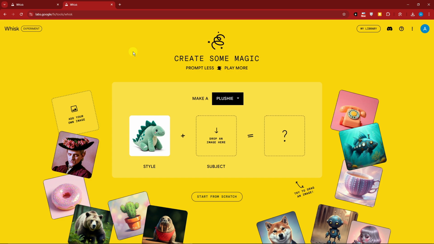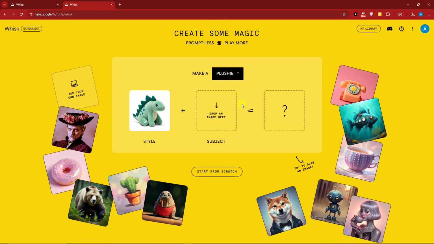First thing, it doesn't have any payment. It's still in the beta phase. It's still experimental, as you can see right there, so it's free to use. Now once you're here, you can make a plushie, an enamel pin, or a sticker, but these are just samples. So I suggest clicking this one, start from scratch. And once you click it, you're going to go straight to here.